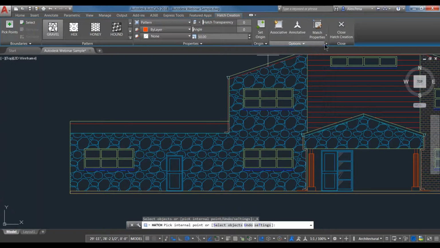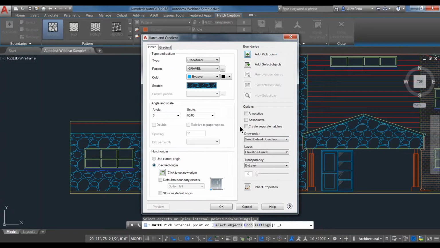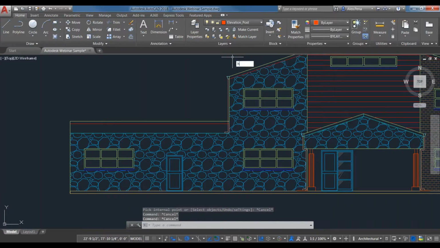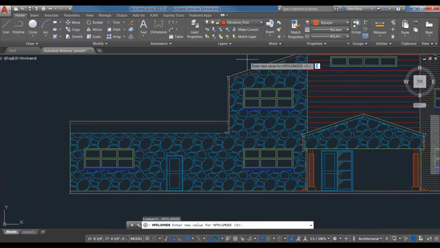There are folks that have been using the program for over 10 years, as they mentioned in their poll. They've probably seen this hatching gradient dialog box in the earlier versions of AutoCAD. This was actually removed or changed in the 2011 version. So you can always get this back, and you can work from here. I personally like to use the ribbon, but if you ever want to bring this back, there is a system variable. I believe it's HPDLGMODE, which is hatch pattern dialog mode. By default, it is set to 2. You can always go in here, set it to 1.